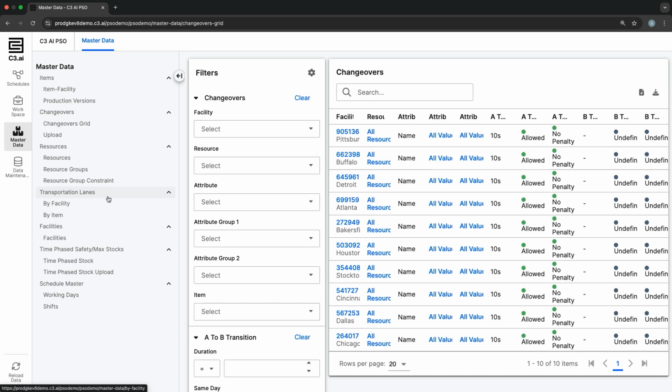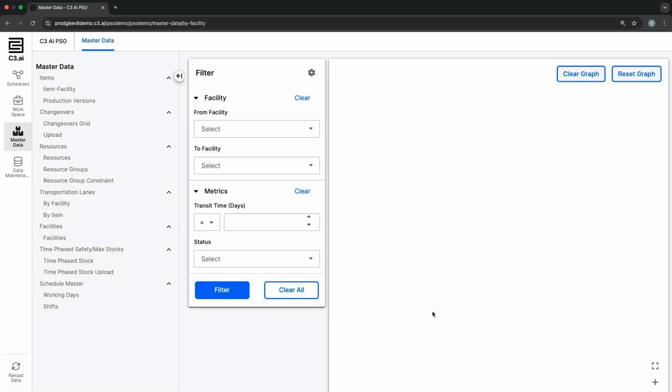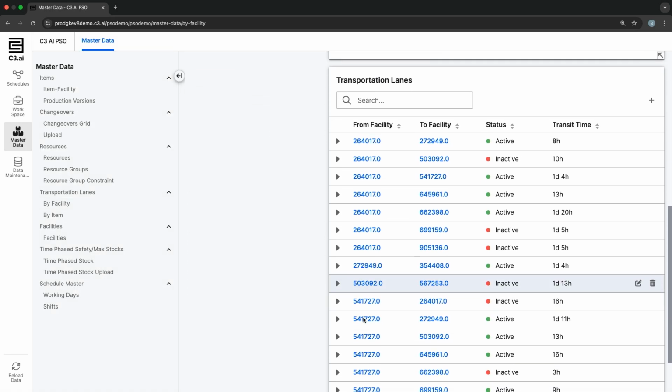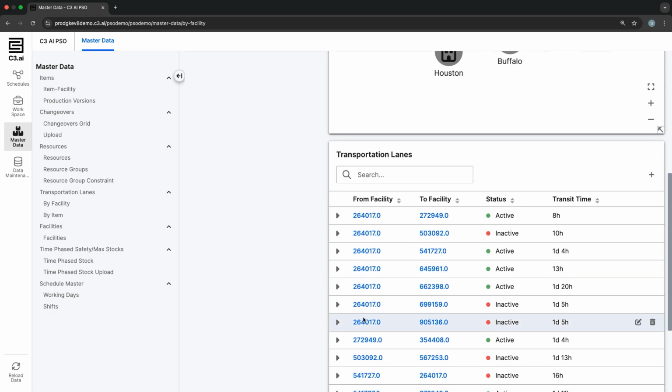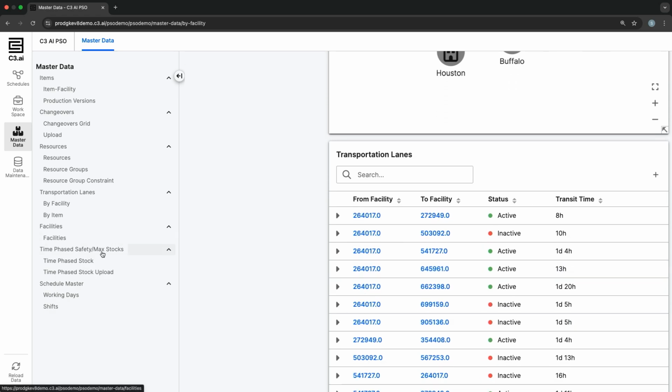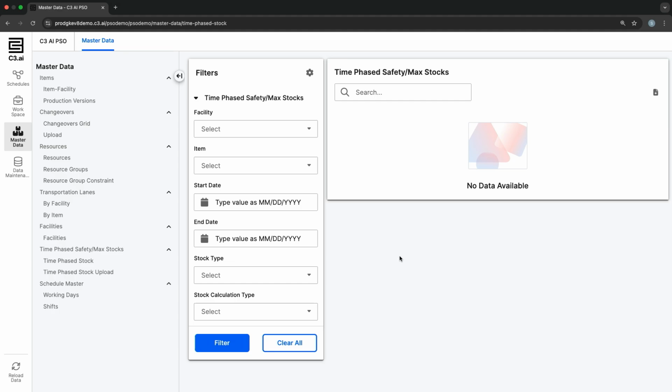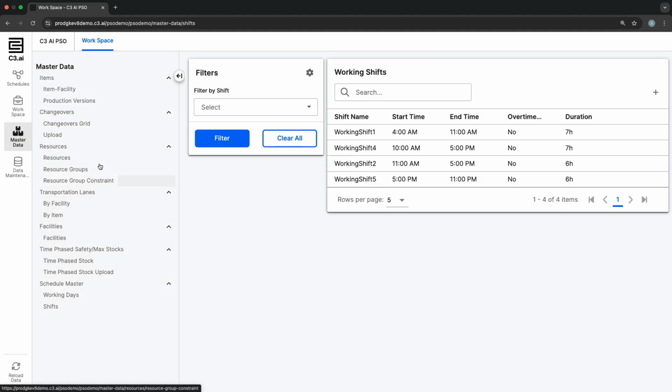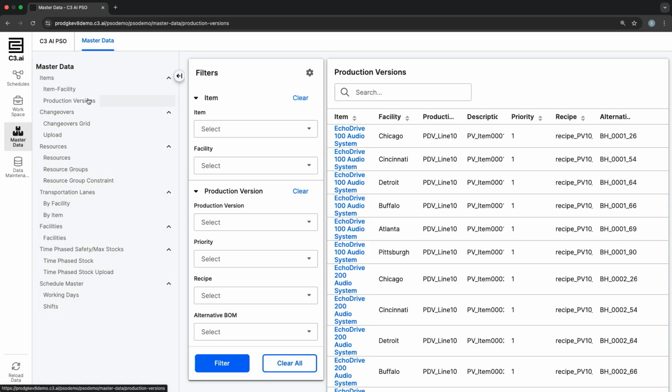We also have other stuff like transportation lanes. So how much does it cost, or how much time does it take to go from one facility to another facility in terms of transit time? We even have safety stocks and max stocks, and you can set up your own shifts, and you can choose what recipes or which alternative bills of material you want to use. So there's a lot of complexity here. All of that is in master data, and the application is designed to take all of that in a modular fashion. Not everything will be relevant for every customer, but as general concepts, they all exist.